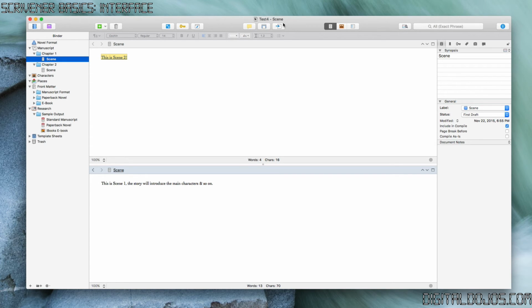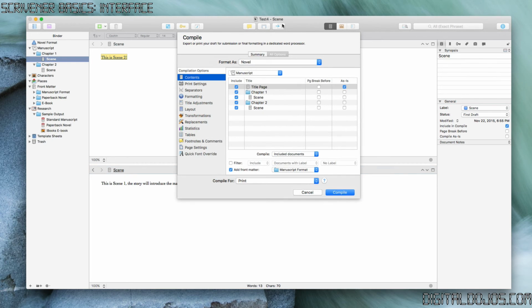Of course, like I mentioned earlier, when you're finished, you can hit that compile button, and then Scrivener will allow you to go ahead and adjust your compilation options. This is a whole entire video in itself. So I've talked about this in the past. I'll link out to this.